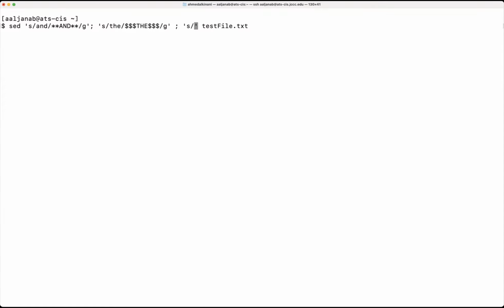I'll go s backslash, and I will just put, for example, R, just the word R. I want to replace it with JCCC for no reason. So you can see here, I'm going to apply all these commands, all of them, to the file. And you should know that you should use the semicolon here to separate them. Let's see how this is going to affect or produce as a final result.